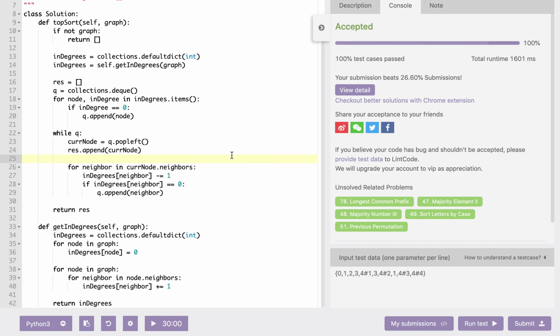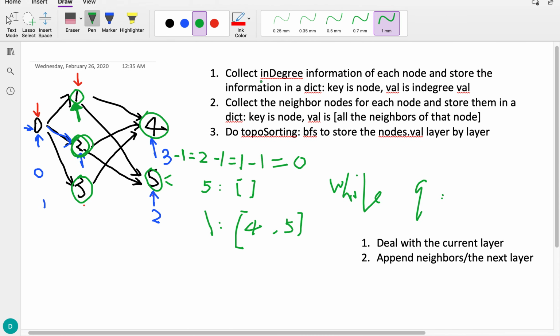Remember, there are 3 steps for topological sorting. The first step is to collect in-degree information for each node and store the information in the dictionary. In the dictionary, the key is the node, while the value is the in-degree value. While we implement the get in-degree function, we should say in-degrees neighbor plus equals 1 instead of node plus equals 1. So that's why we made a mistake a couple minutes ago.